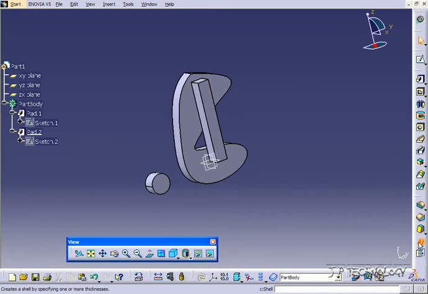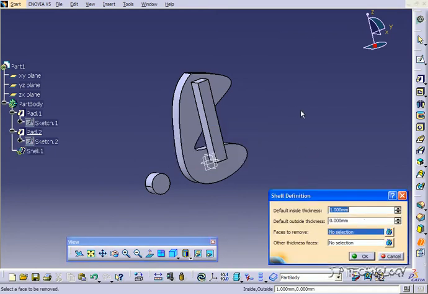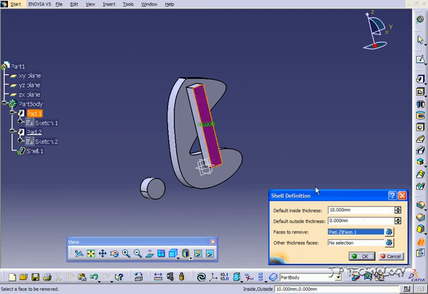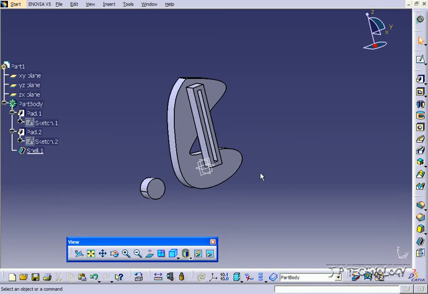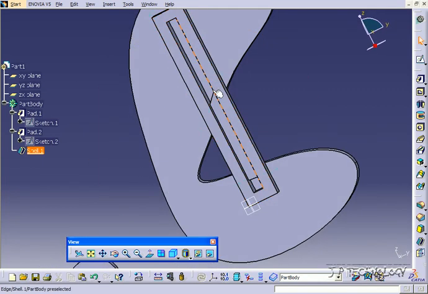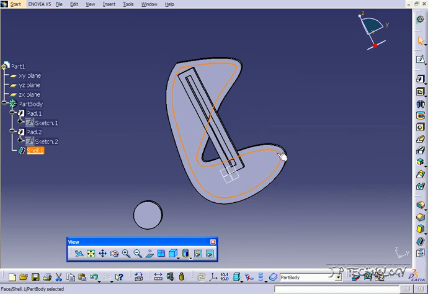So we'll click shell, and it's going to ask you to click faces to remove. Each face you click is going to be removed, and the inside thickness is how thick your part's going to be after. So let's change this to 10, and let's click this face here. Click OK, and you're going to notice that it's cut out there, the thickness is 10, and everything else in here is hollow. If I click on there, you can see the profile within there is all hollow.